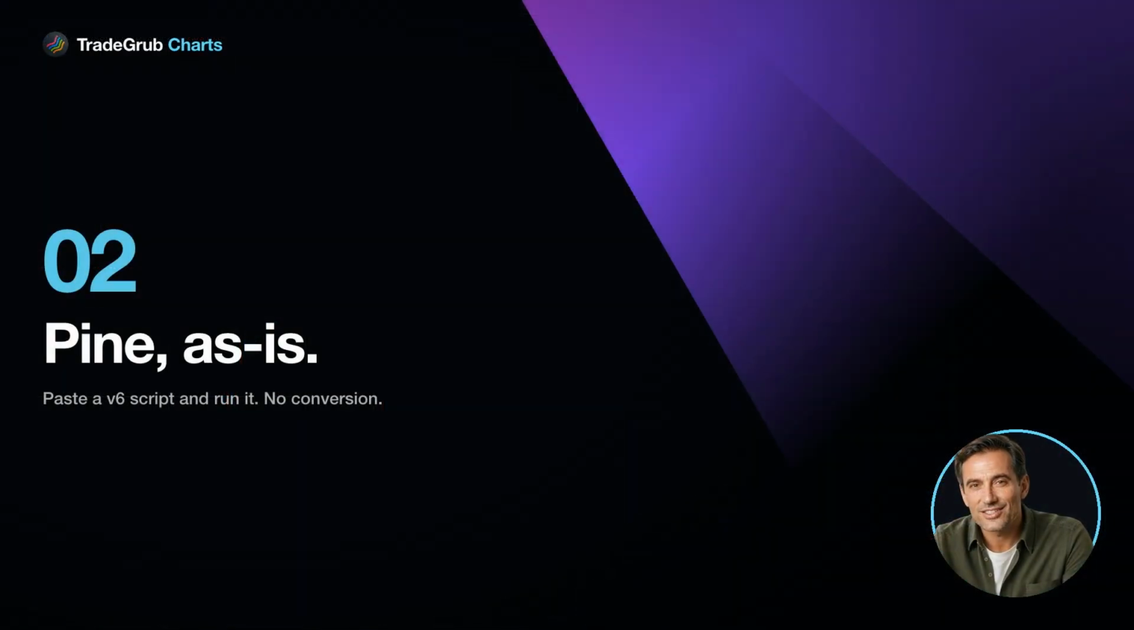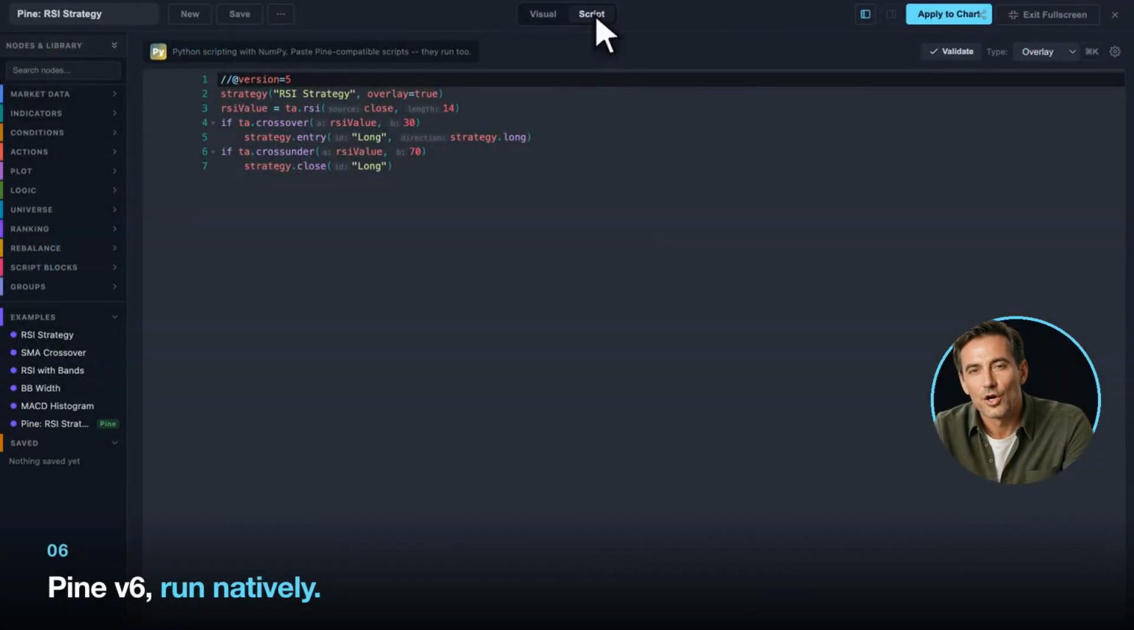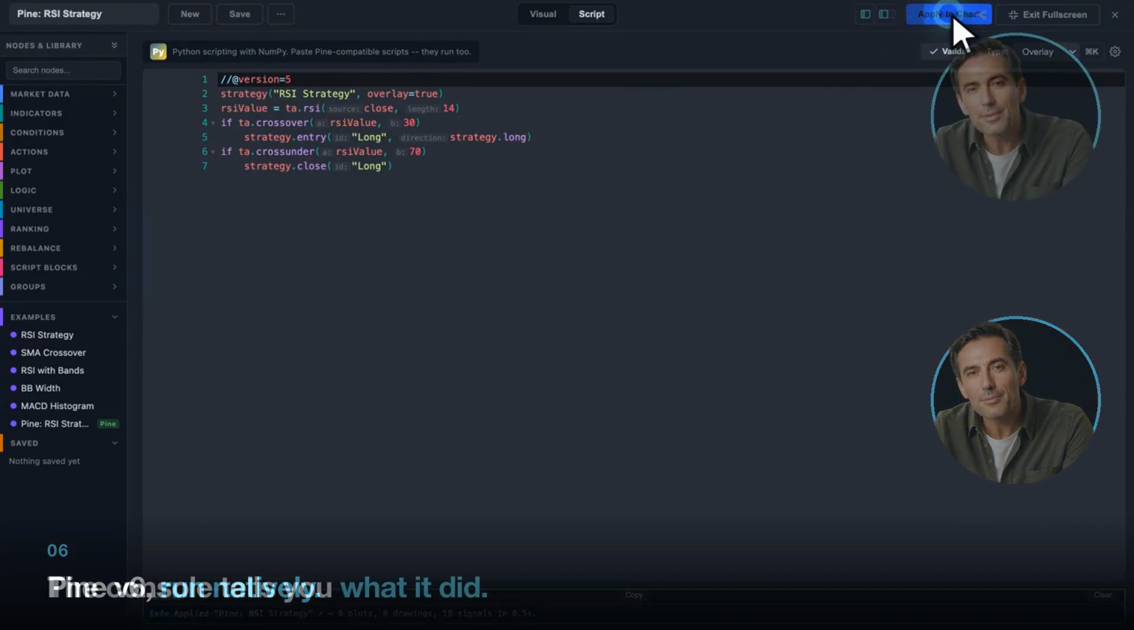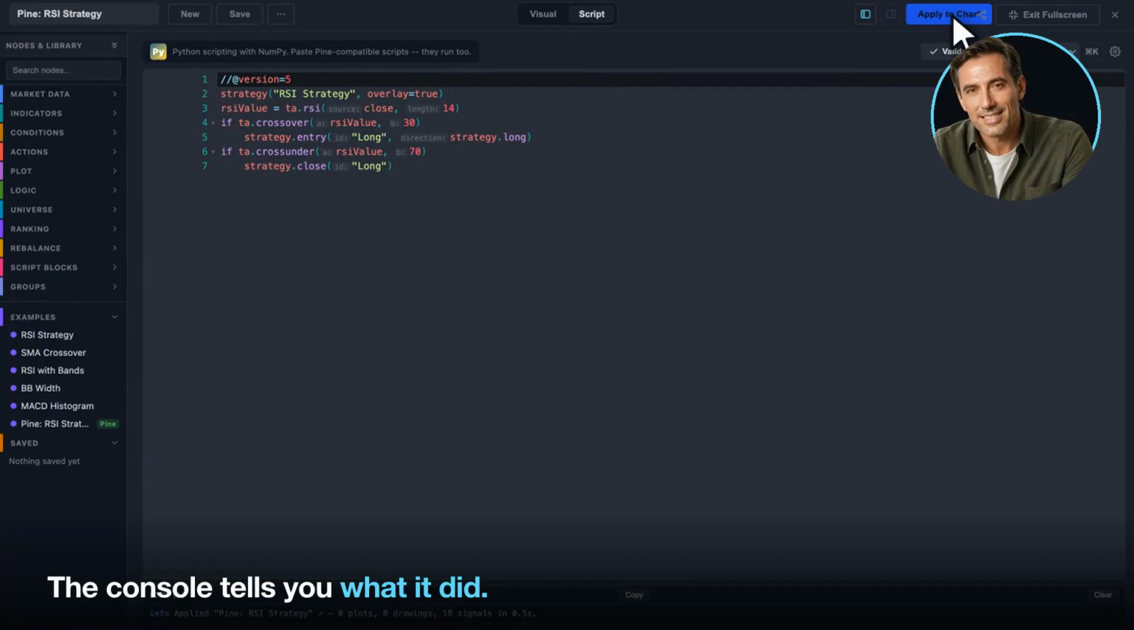And if your strategy is already written in Pine, paste it in. Pine version 6 runs here as it is. No rewriting, no conversion step. Apply it, and the console tells you exactly what it did. How many plots, how many drawings, how many signals. Or convert it to Python and take it from there.